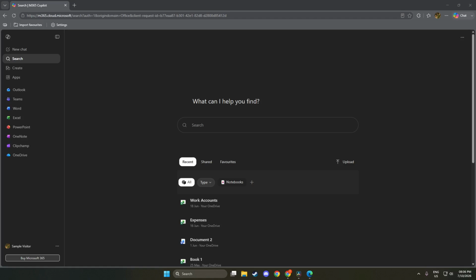You have two options here. The first option is to press Ctrl and N on your keyboard at the same time. This keyboard shortcut is quick and efficient. It allows you to open a new Edge window without navigating through menus.